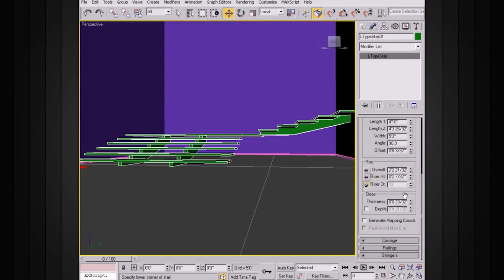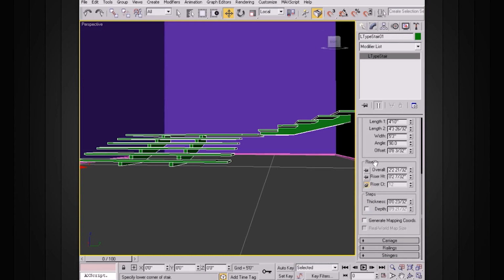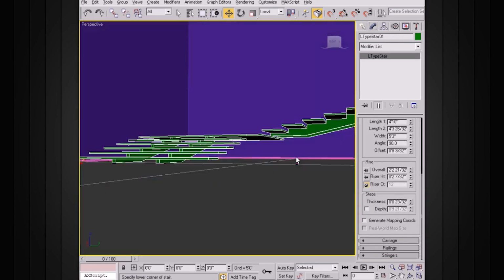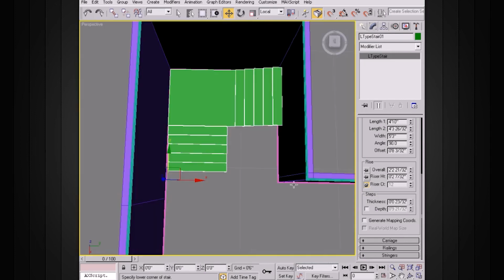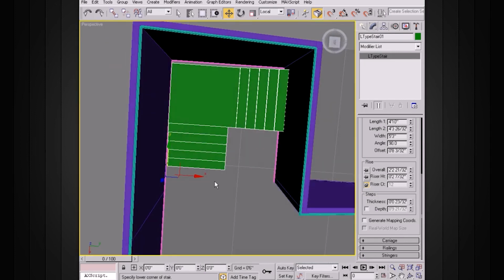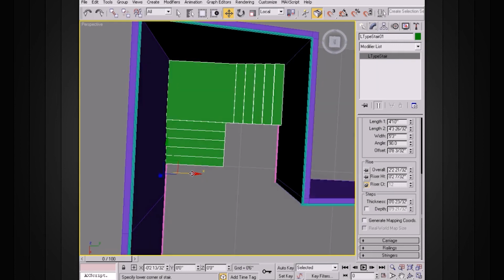Alright, the railings, if you have any railings, you can come in here and change the values for those, and also the stringers, you can change values for those, assuming that you have those turned on, and we don't. So I'm going to go ahead and get something that looks like that. So you can do your own thing if you want, get a neat little effect.